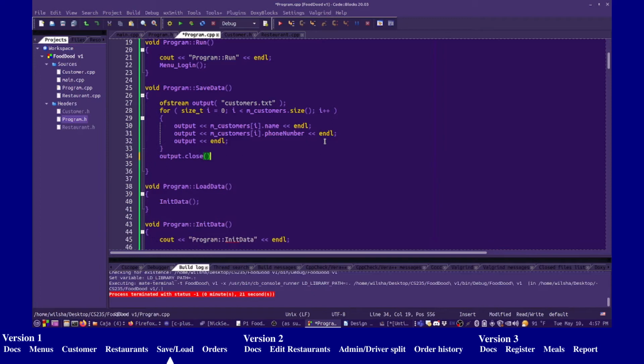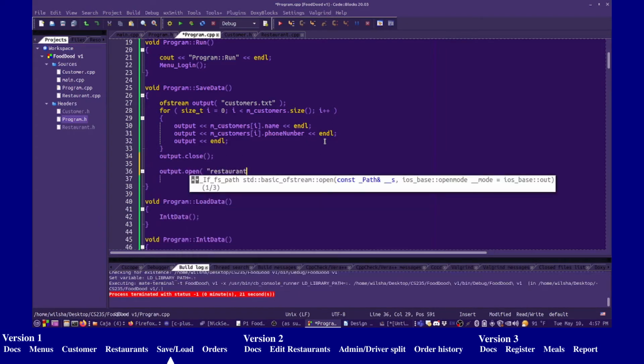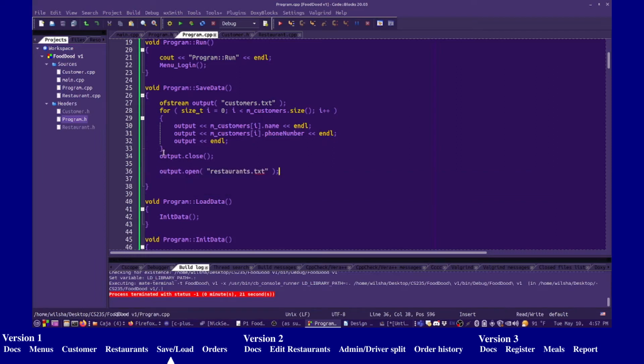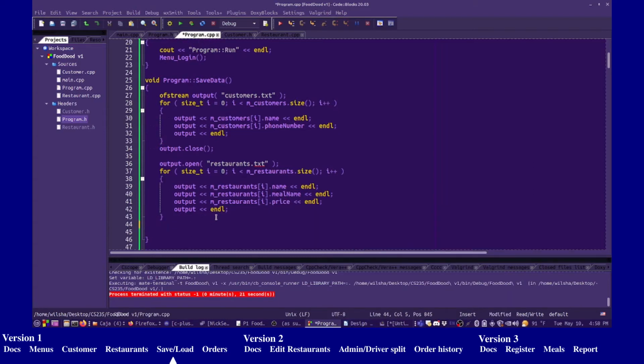We'll do output.close, and let's open a new thing, open restaurants.txt. Same sort of thing. Do m restaurants. Now, note that I'm not outputting the index value. I don't really need that. It'll just load it and then push it into the vector when we write load data. But for the restaurants, we need that. We need meal name and meal price. And then that should be fine.